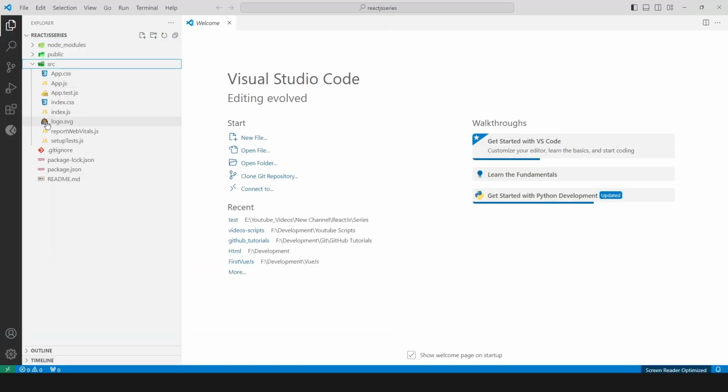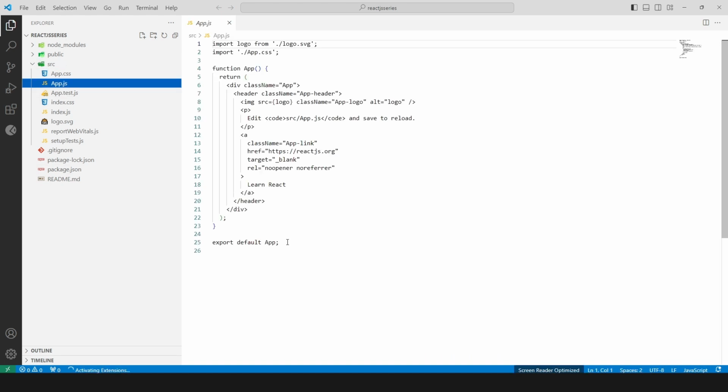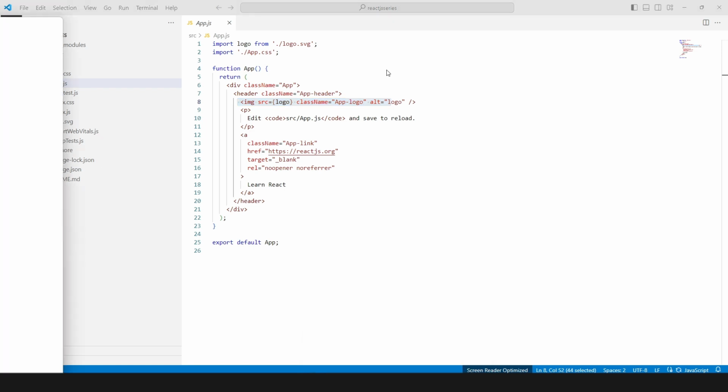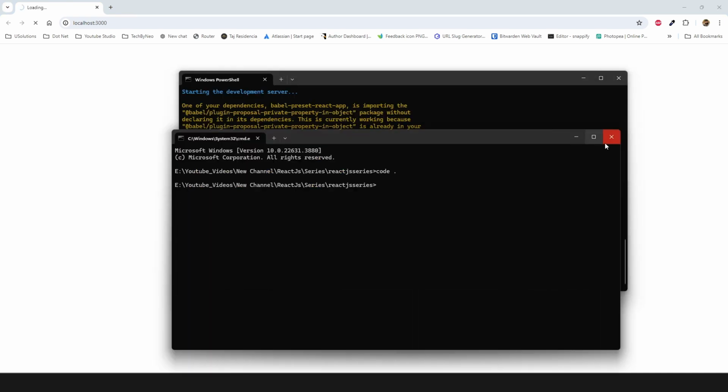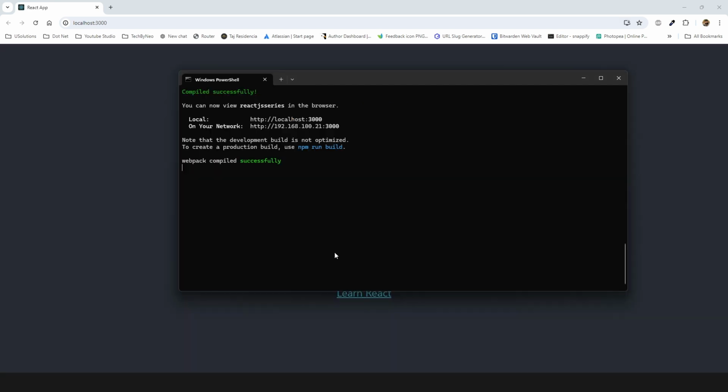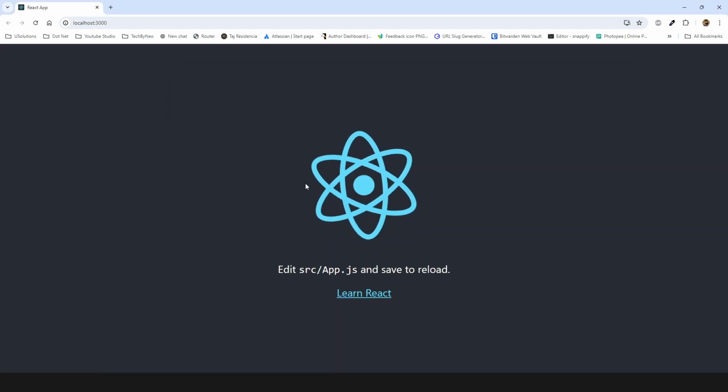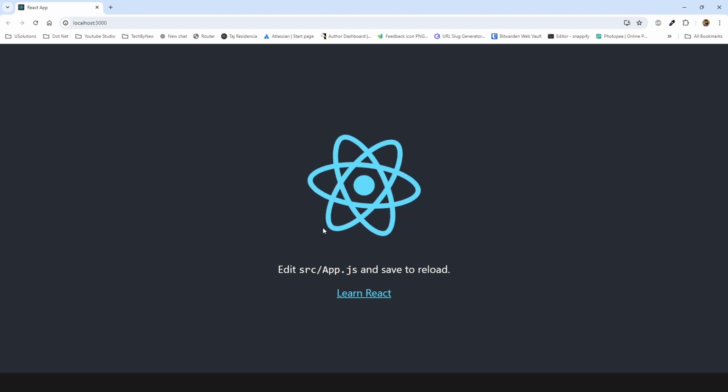From the component perspective, this is the main and only component at this point, which I was talking about. It has a div with a header component, and inside the header we can see there is a logo, a paragraph and a link. And how it looks in the browser, let's see. Because it's being built for the first time, it may take some time to build. So it's built and running now, and we can see that this is the default page from React.js.